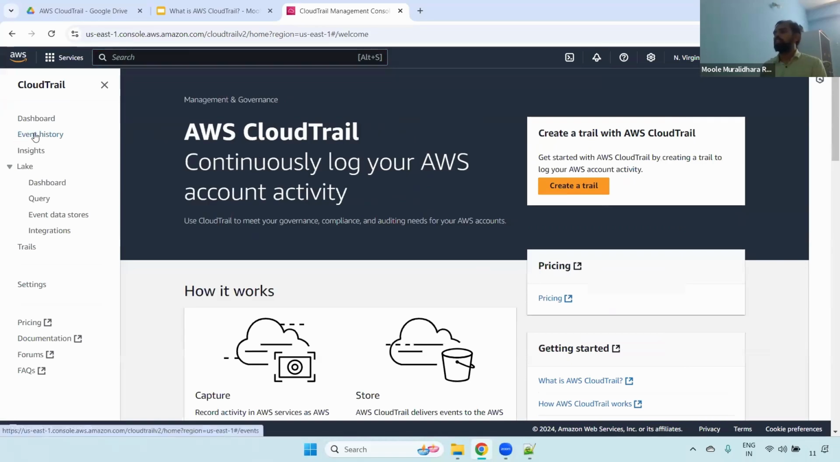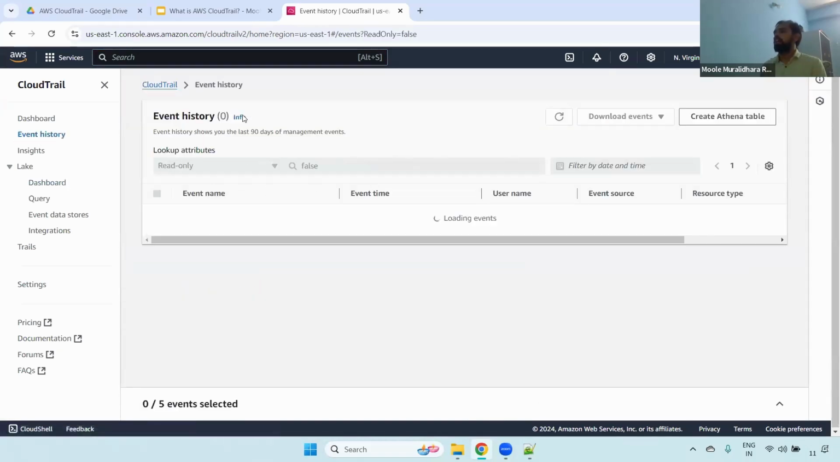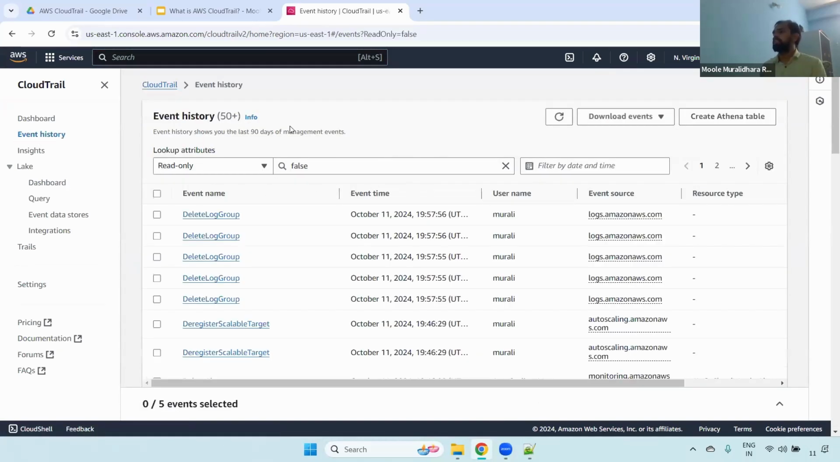Here we can see the event history. Here you can see the entire event history. Remember, guys, these are management events, and you can check the last 90 days here.